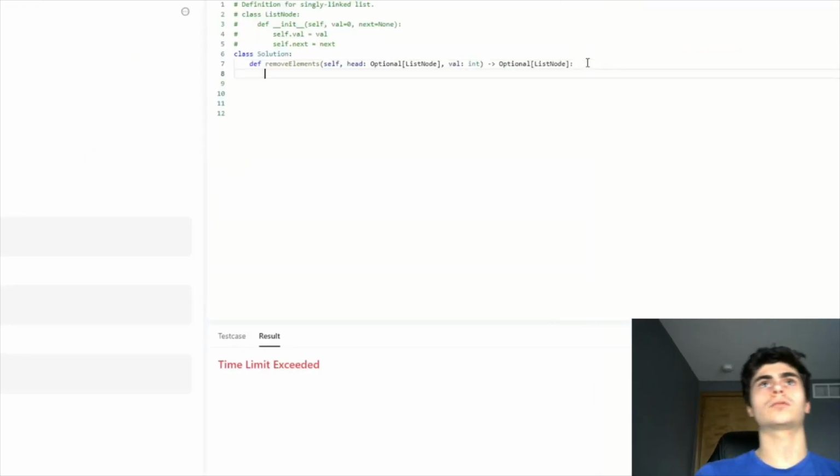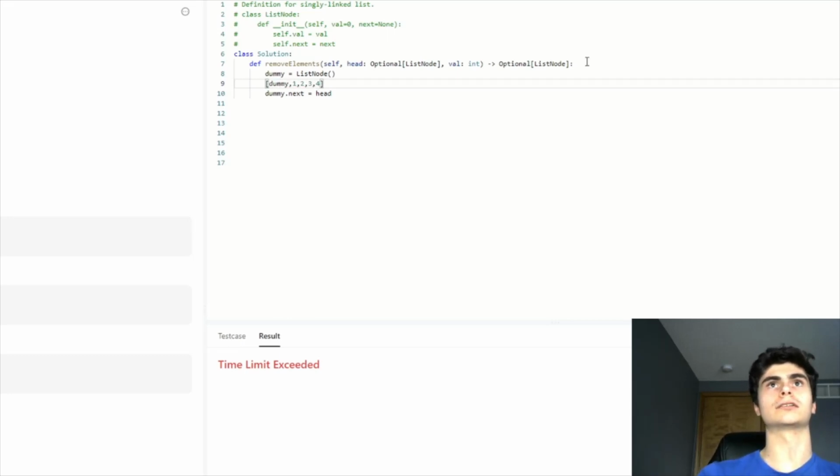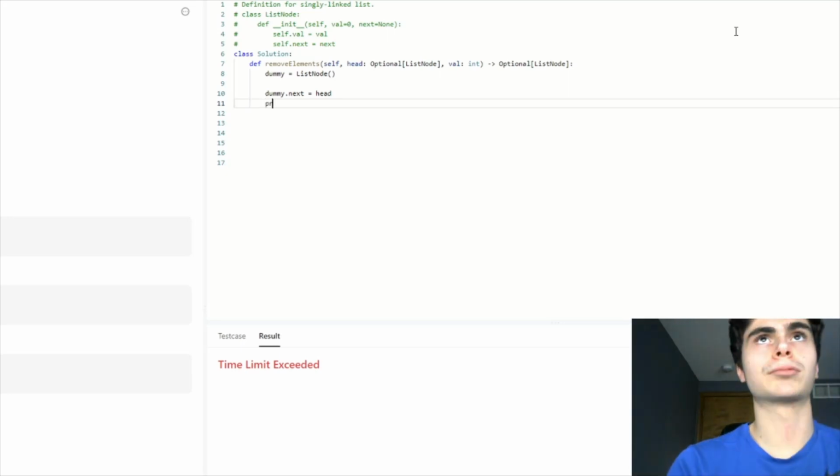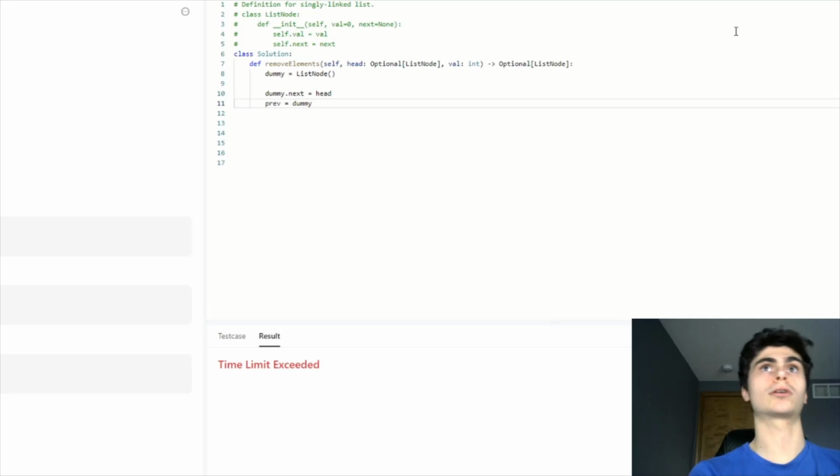Okay, so we want to create a dummy node, and this is just going to be an empty node. So we'll say dummy equals ListNode. And then what we want to do is connect this dummy node to the head of the linked list. So dummy.next equals head. So basically say our linked list is 1, 2, 3, 4. Before this one is our dummy, right? So dummy is before the head of the linked list. Anyways, so now that we have that, we need our previous value, and we're going to say prev equals dummy, right? Because it's before the head, and then current is at the head of the linked list.